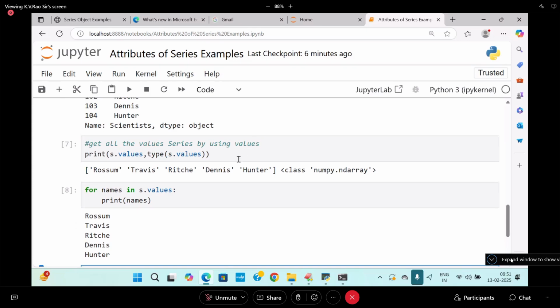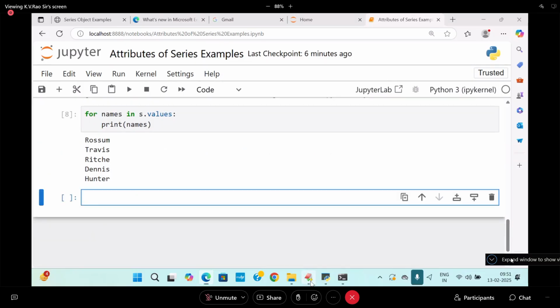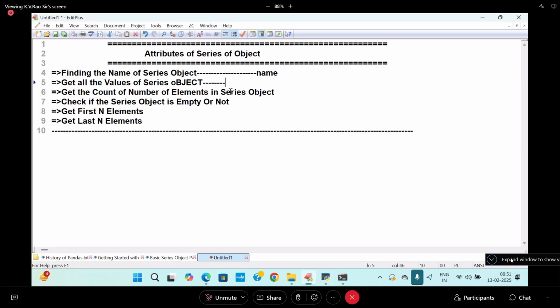So what attribute is used for getting the series values? The values attribute. So this is one thing. Next I'm going to enter into another type of attribute. Here the attribute name is values. Next I'm going to get the count of the number of elements of the series.